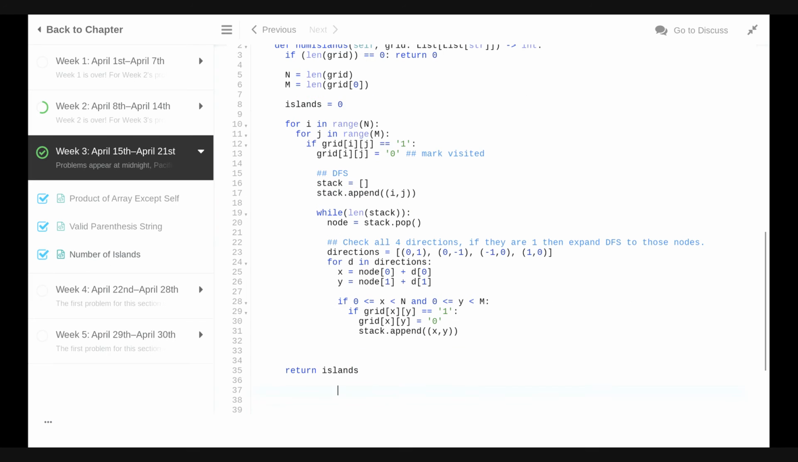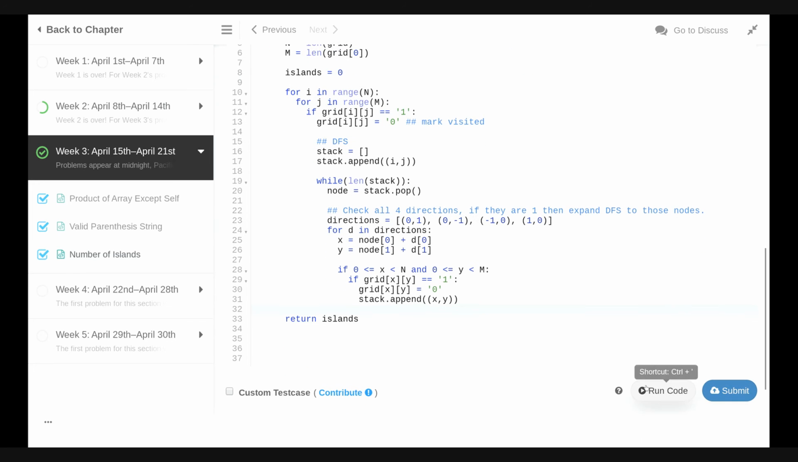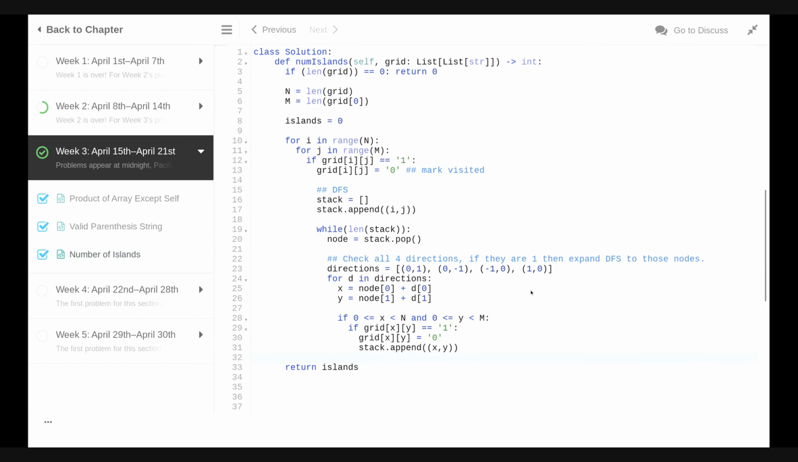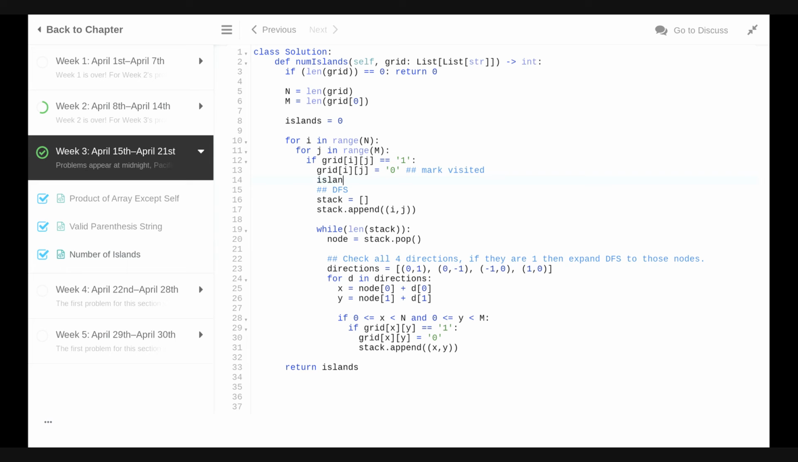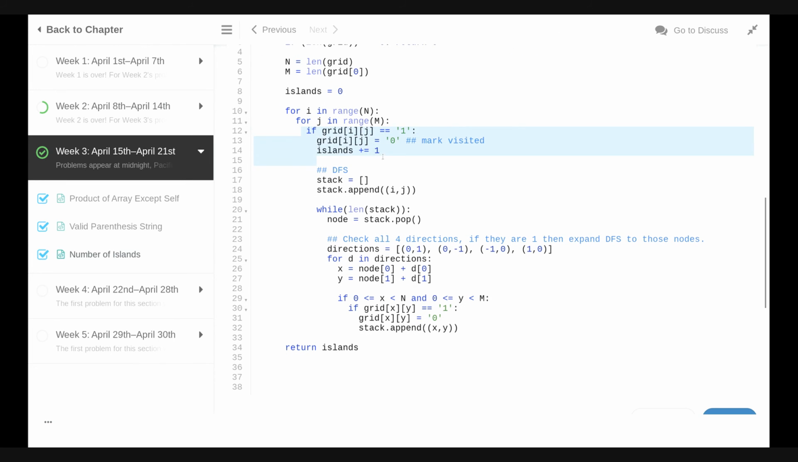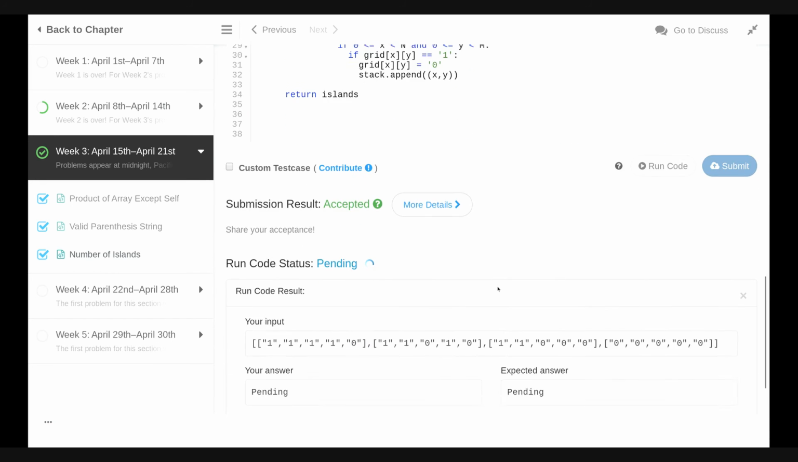Right? Great. So this is our code. Let's run it. I'm just doing a sanity check in case I have missed anything. I don't think so. Let's run this code once. Oh, we forgot to do islands plus plus when we got an initial node here, right? So we add islands plus equals 1. So these are the islands actually. Every time we initiate a DFS here, we get a new island, right?